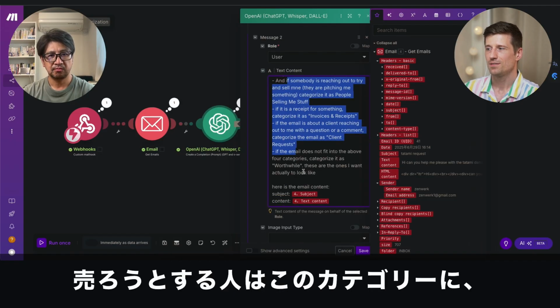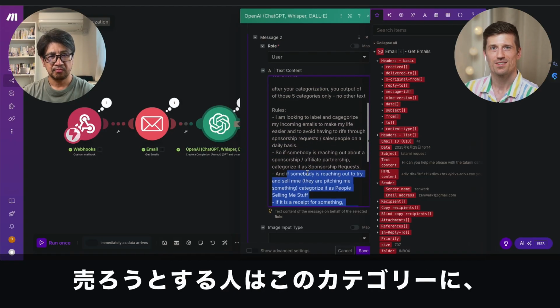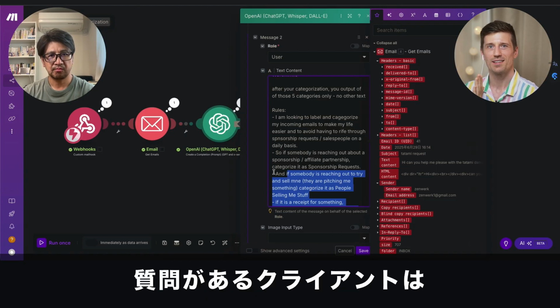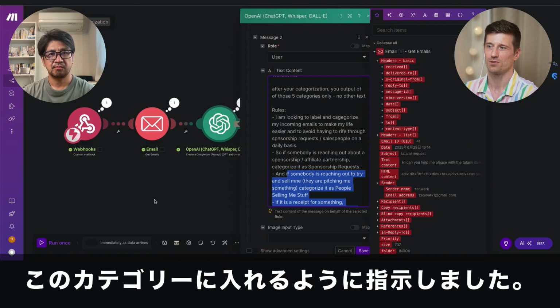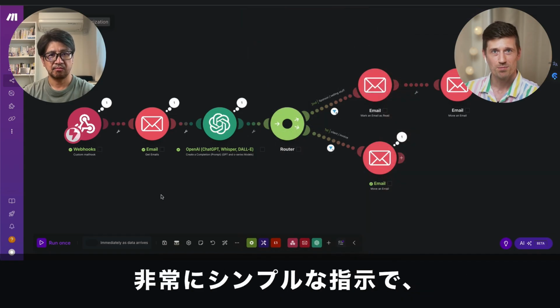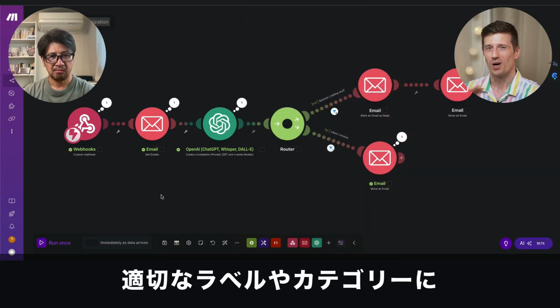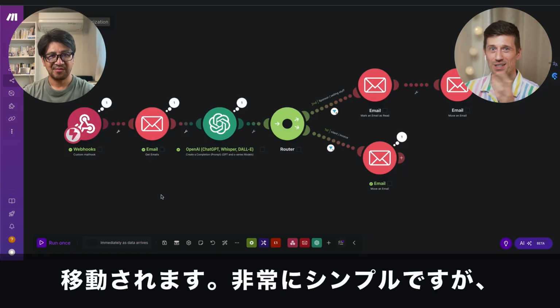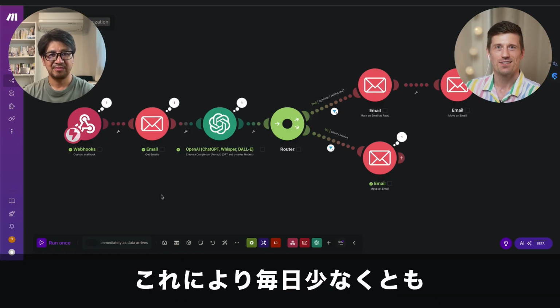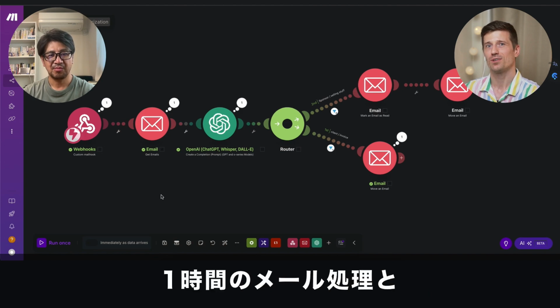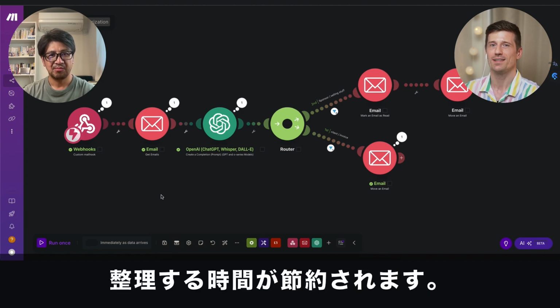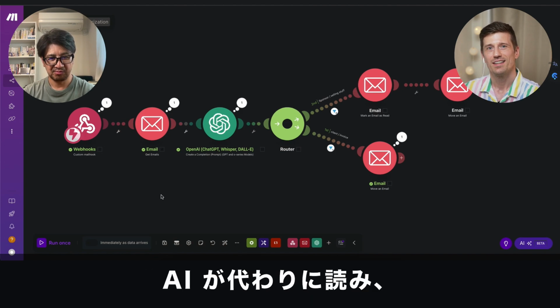And at the end, the result is that the email is automatically moved into the proper label or the proper category. Super simple, but this one will save you daily at least 1 hour of time to go through your emails and to sort out yourself, to read everything. AI is reading it for you and sorting out automatically and giving you automatically the higher priority to use your time wisely.